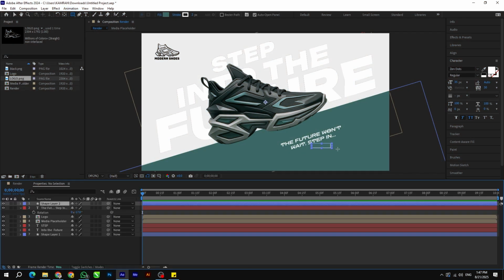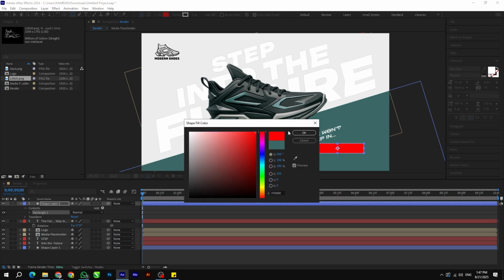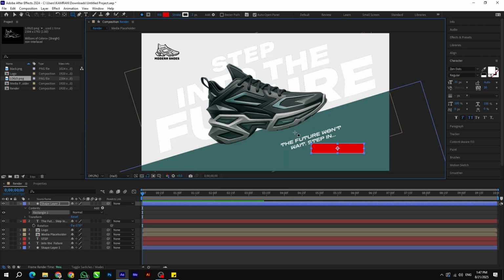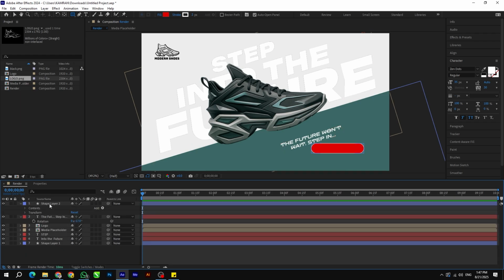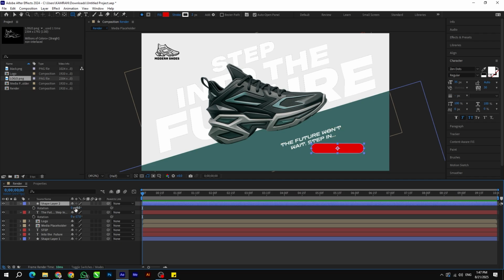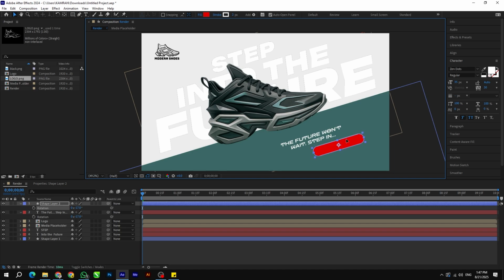Select the rectangle tool and create an order now button. Change the fill color to red. Expand the properties, increase the roundness value, and set the rotation value to negative 17. Then type the text order now.